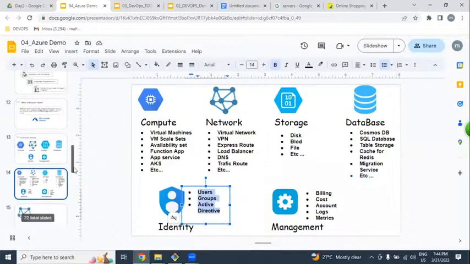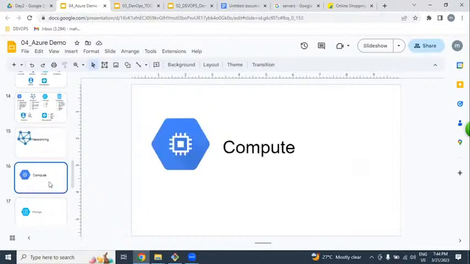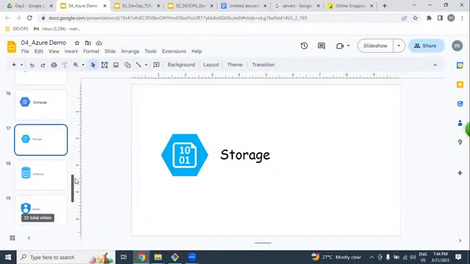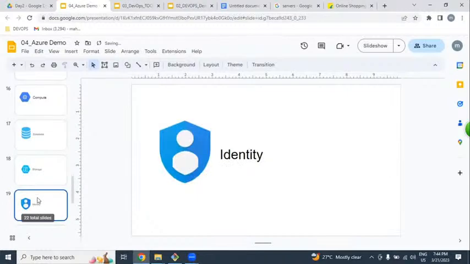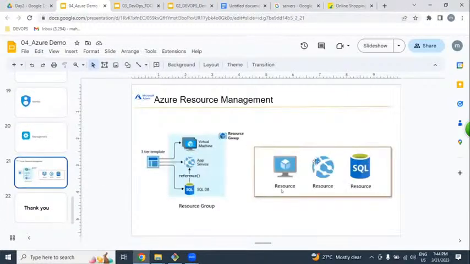So what is computing? Networking means by using network, we can create a virtual network. On top of it, we are going to be creating servers, and then we are going to be getting storage and databases, and then identity. So these are all the models we are going to be using to deploy our applications very easily.